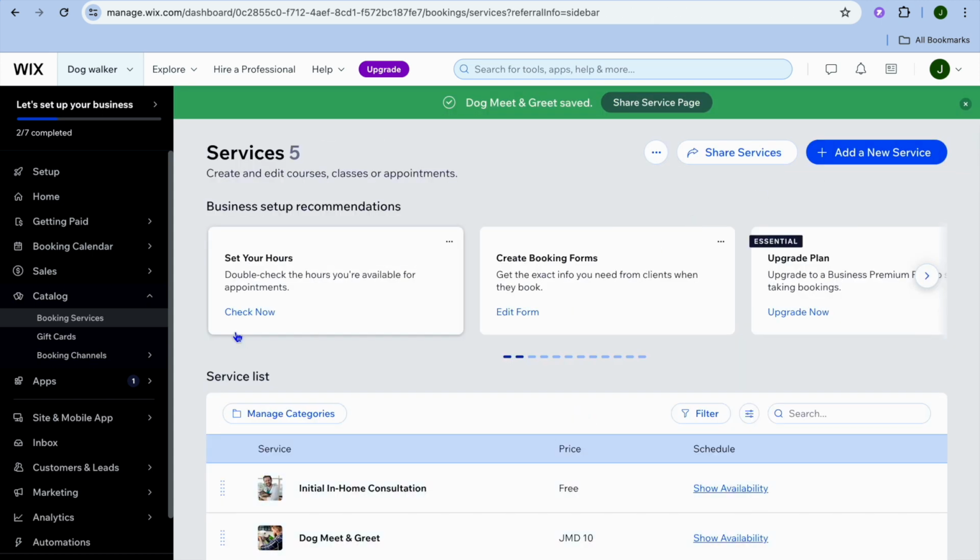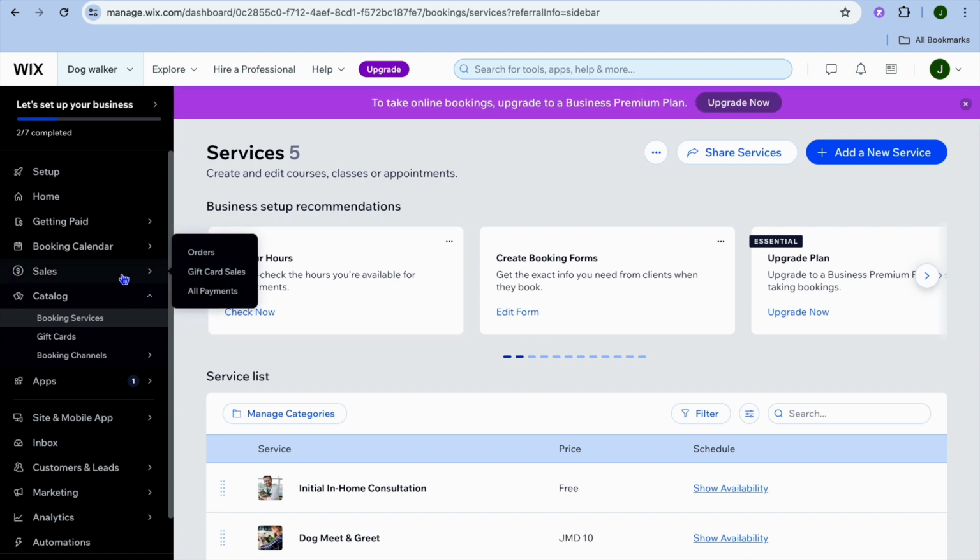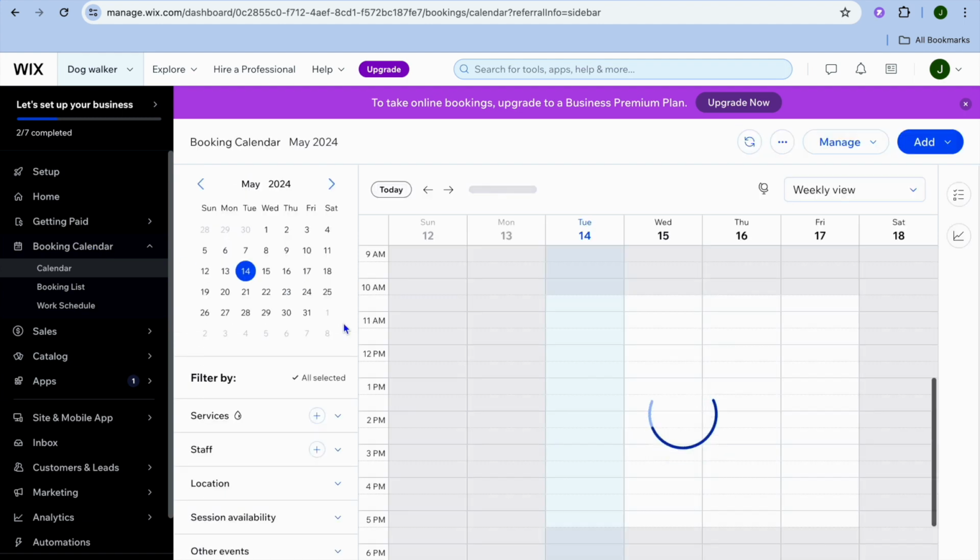Once you're finished, you're going to go over to the left hand menu option once more, hover over sales. From here you'll be able to view all your sales in the future. You can also create a gift card. Now if we were to hover over booking calendar, from here you can tap on it and you'll be able to see your booking calendar when you have been booked and so on.